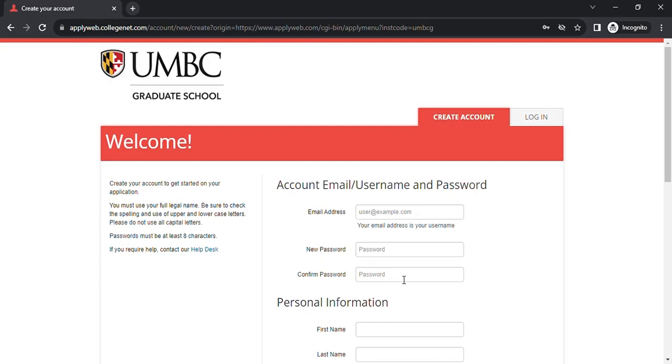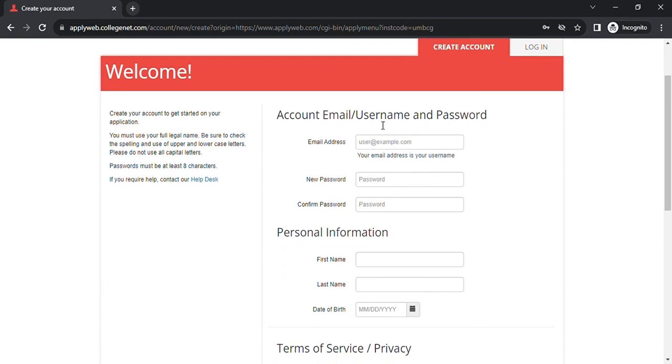Today we'll see how we can fill the form for the University of Maryland Baltimore County for the graduate program. So first enter your email address, then set the password, confirm the password, enter your first name, last name.